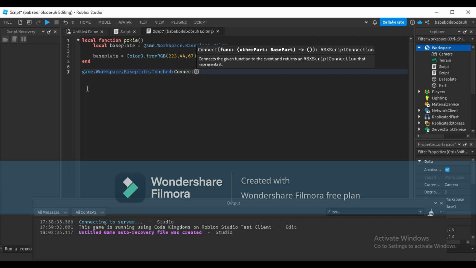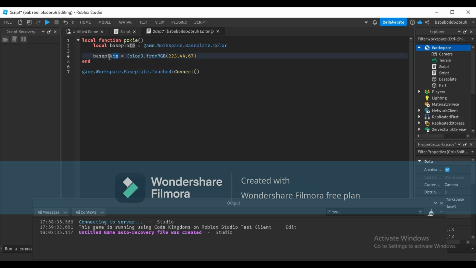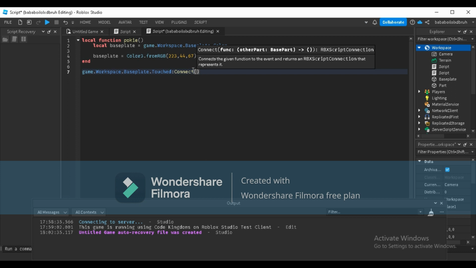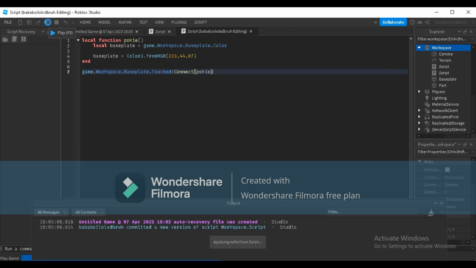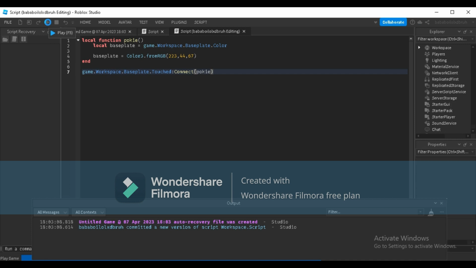Instead of using a variable the usual way where you would just write it down, you have to write the function inside of the parentheses when you say connect to this function. So now we would just put pokey in here, and then when we run the script, the base plate's color has already changed, but as soon as we touch it, the color changes to the color we wrote down.